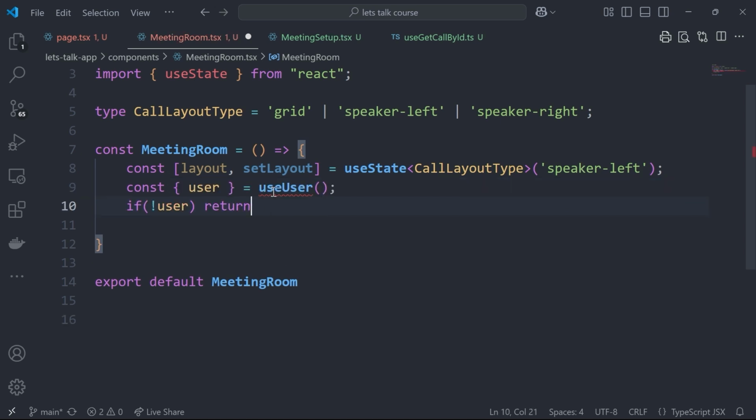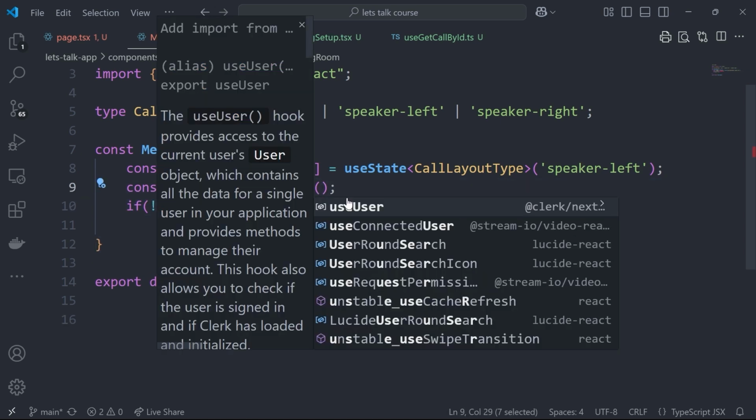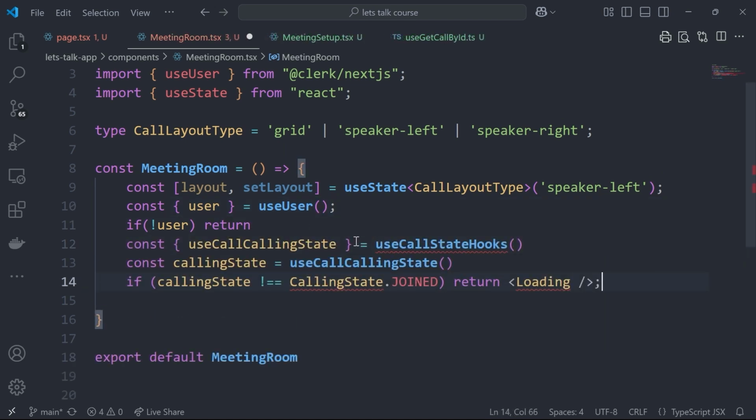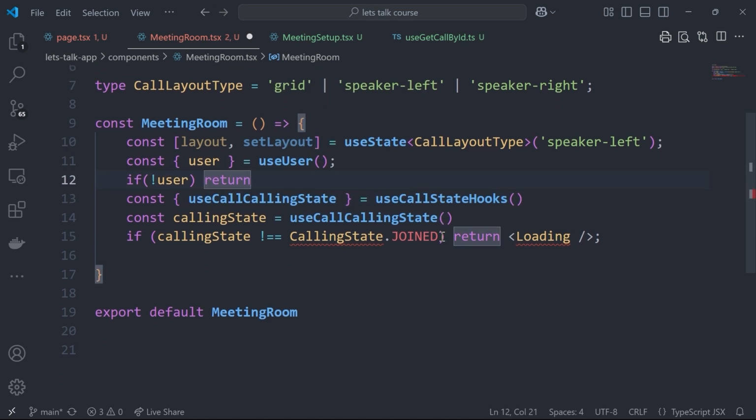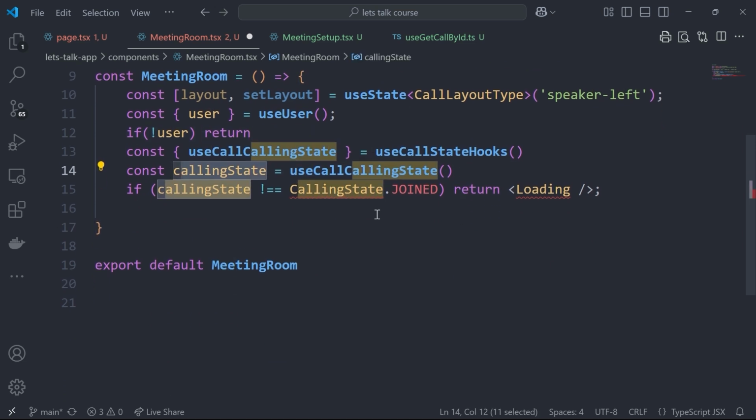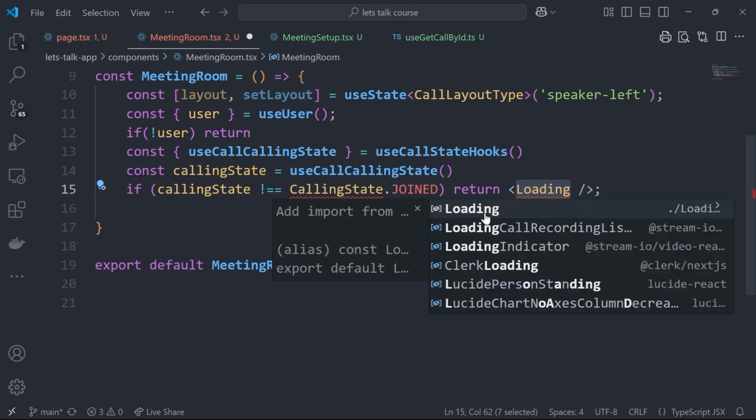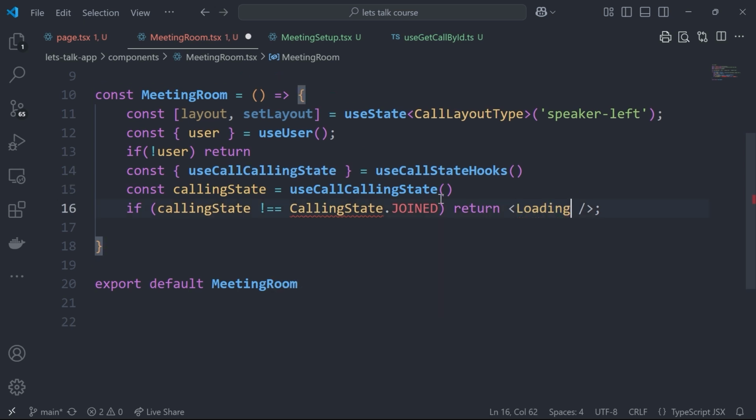And also we're gonna get the user info, and if there is no user, return from the component. And then we're gonna get the calling state from a hook named useCallStateHooks coming from Stream. And then we're gonna say const calling state equal to useCallingState. And then we're gonna say if callingState is not equal to CallingState.JOINED, return the loading, meaning that the user hasn't joined the call yet. So in that case, show him the loading component.